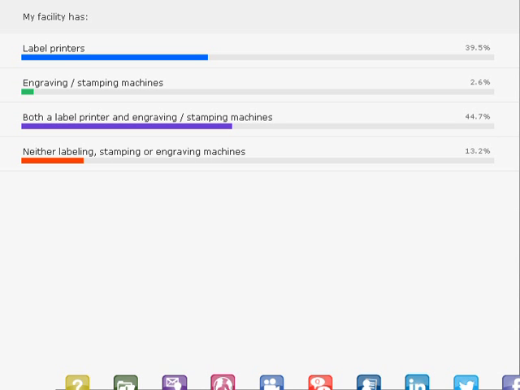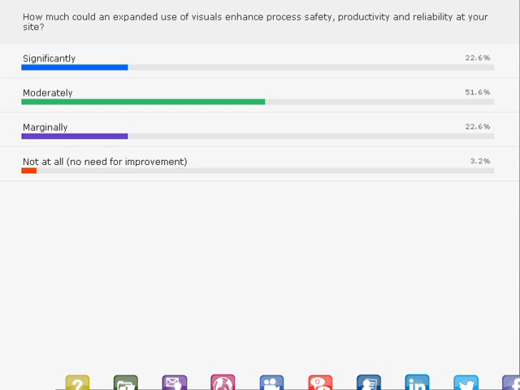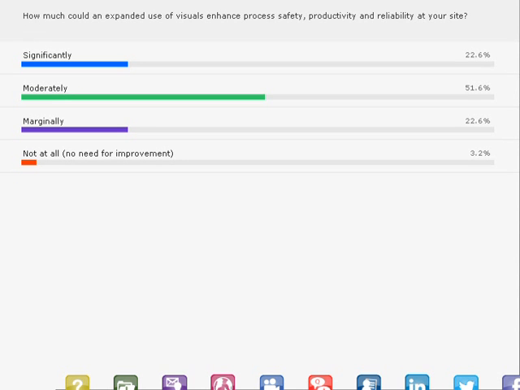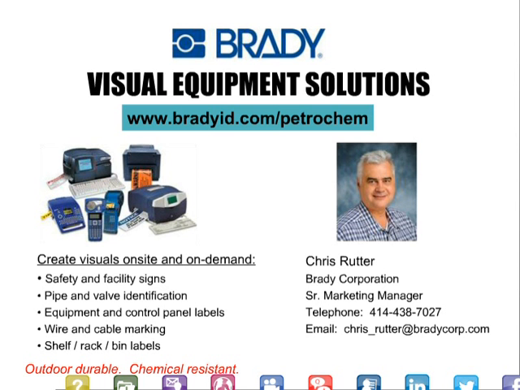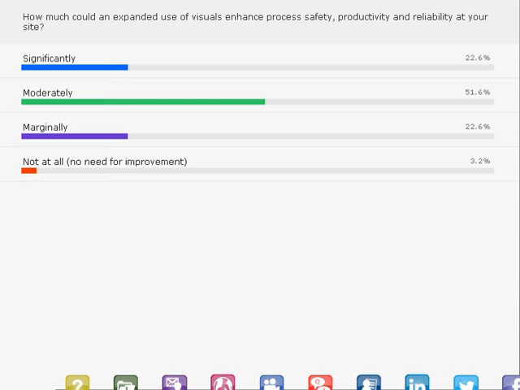Let's take a look at the second question. How much could an expanded use of visuals enhance process safety, productivity, and reliability at your site? Oh, I hit the wrong button. Okay. Yeah, so a good 22% feel like there's a significant improvement that could be achieved, 51% moderate, and 22% marginal. So it looks like a lot of people got some value out of the presentation today and can see how the type of visuals that we're talking about can be of value to them.